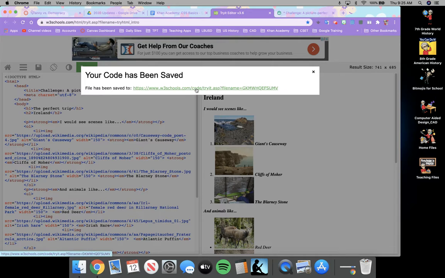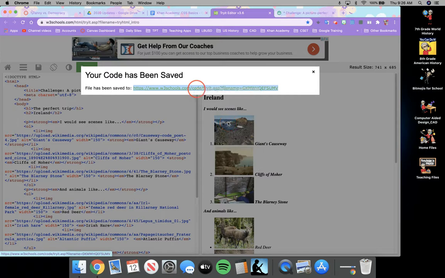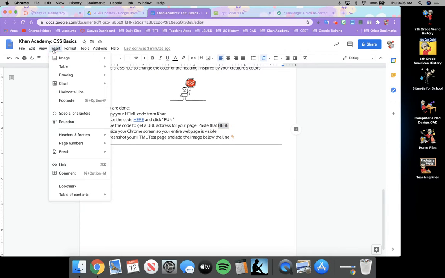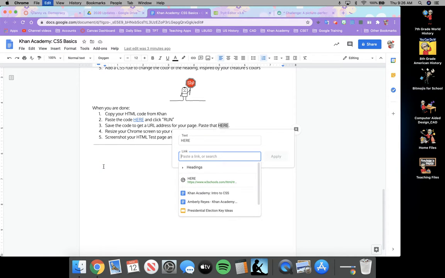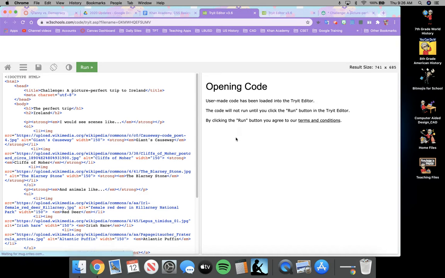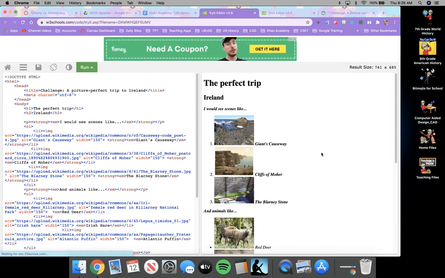All right. So I'm going to right click and I'm going to copy this link address. And then I'm going to go back to my Code and I'm going to highlight the word here. And I'm going to insert a link. And then I'm going to paste that link from that website that I just got. Okay, now I can test it to make sure that it works by clicking on the word here myself. And there's my code. Okay, now I can't see it yet. I have to actually click run. And now I can see my code.